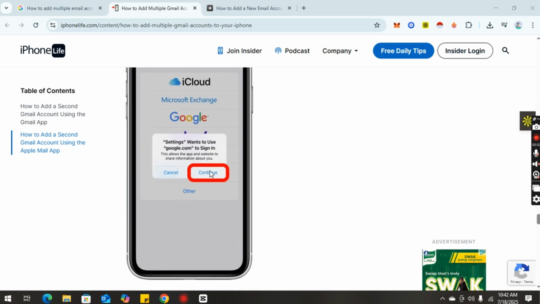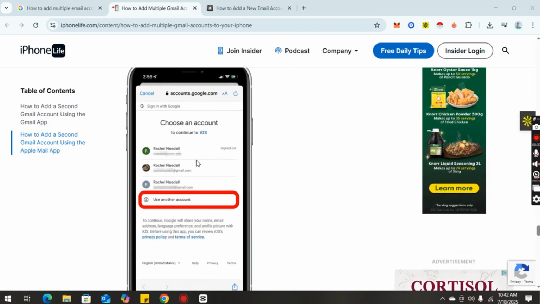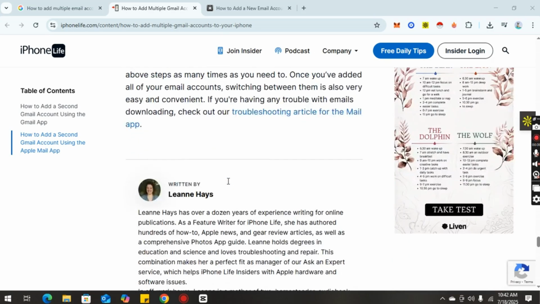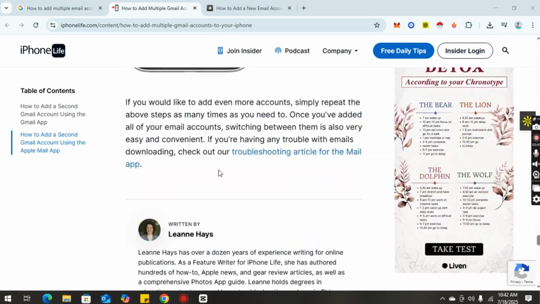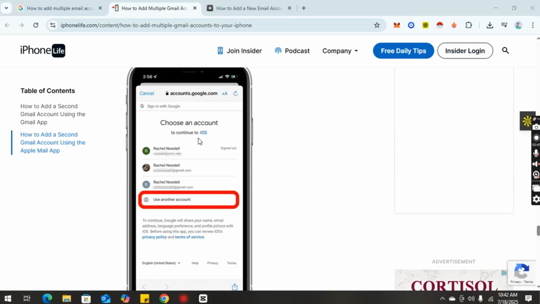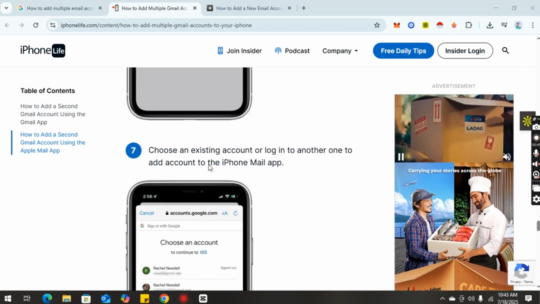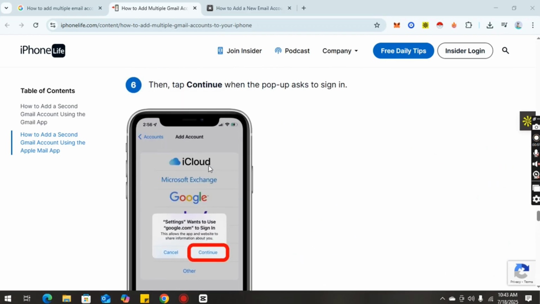Step 3. Once signed in, choose what to sync: mail, contacts, calendars, notes, and etc. Tap Save, and that account is now linked to your Apple Mail app. Step 4. If you want to add more, just repeat the same steps for each account.